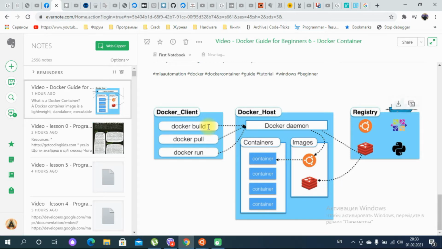Next one is Docker pull. This command is very useful and commonly used when we want to pull an image from the Docker registry or Docker Hub. So we say docker pull and the name of the image, for example Redis, and it pulls that information from the remote server.